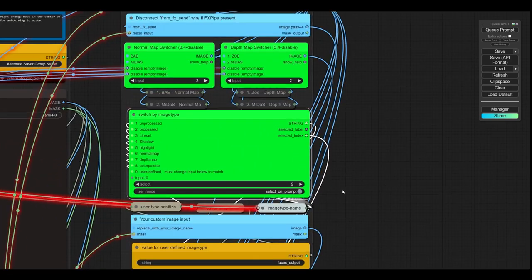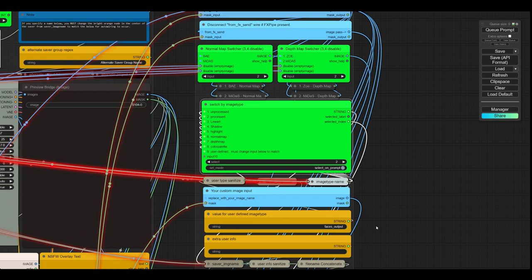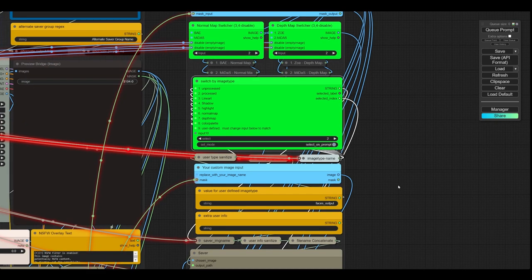Today, though, what I do want to go over is the addition of a user-defined image type, as well as the extra user info section, right? So one of our users basically has some of their own workflows, and they wanted to be able to specify in this saver that image from their workflow to be saved off using this module. So what we did is we added in this user-defined must change input below to match. That is talking about this right here.